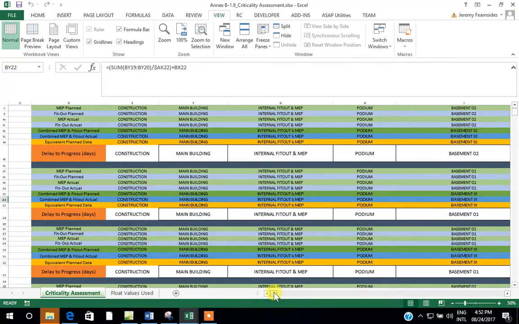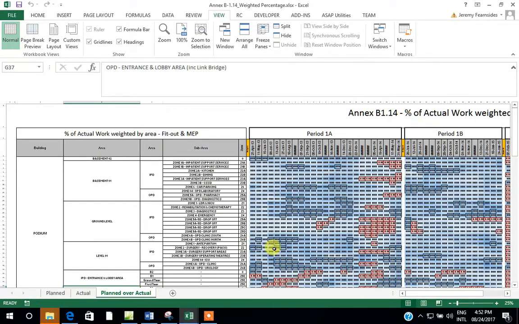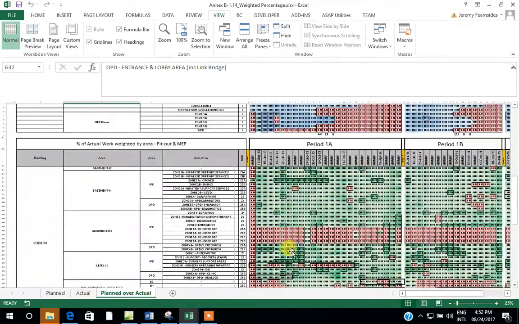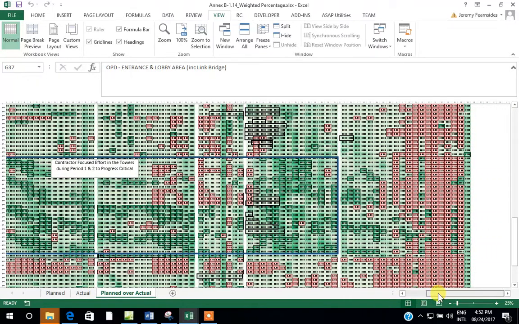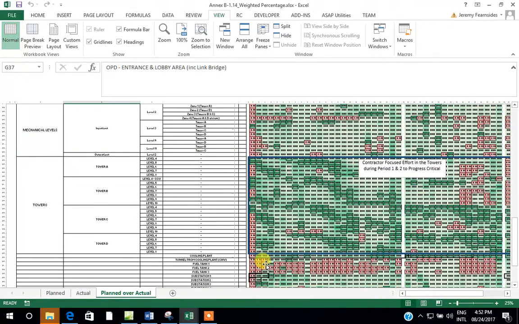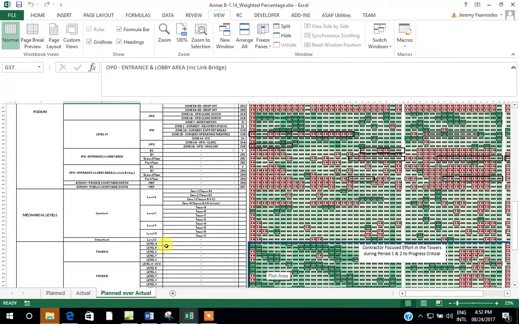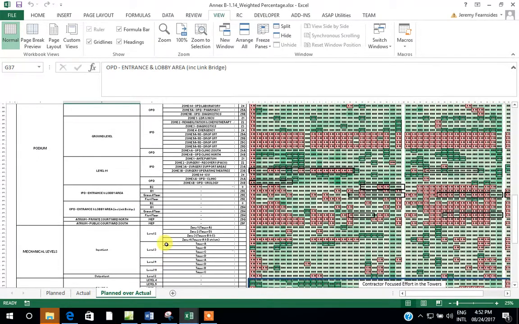address upon the program. We then can produce planned the actual heat maps, determine where works were carried out, and determine the critical path. This is what we call static.